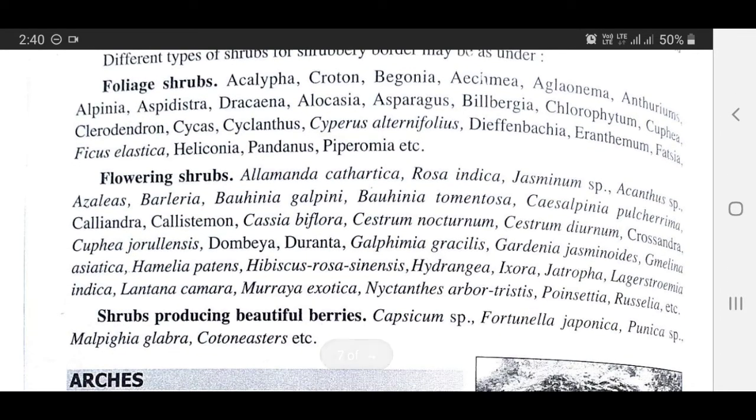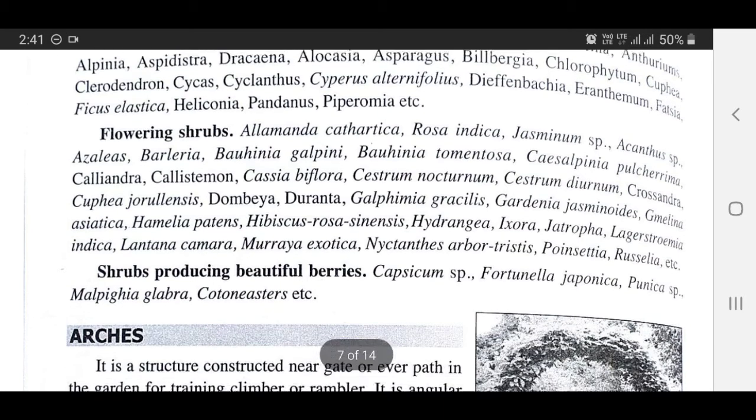Then flowering shrubs: Allamanda cathartica, Rosa indica, Jasminum species, Acanthus species, Azaleas, Barleria, Bauhinia tomentosa, Caesalpinia pulcherrima, Calendula, Callistemon, Cassia biflora, Cestrum nocturnum, Cestrum diurnum, Duranta, Gardenia jasminoides, Hamelia patens, Hibiscus, Hydrangea, Ixora, Jatropha, Lagerstroemia indica, Lantana camara, Mussaenda, Nerium, Poinsettia, Russelia, etc. Shrubs producing beautiful berries: Capsicum species, Pyracantha, Punica species, Cotoneaster, etc.